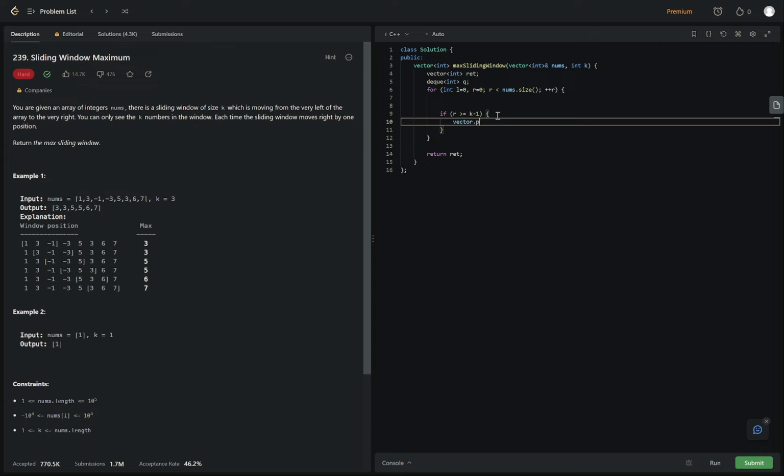So vector dot push back. What are we going to push back? It's going to be something from nums. And note that we only care about when the biggest thing in our queue is going to expire. Meaning, we don't care about anything older than it that is smaller. If this is our queue, we don't care about these. We can immediately remove them. We want this biggest item to be the oldest thing in our queue.